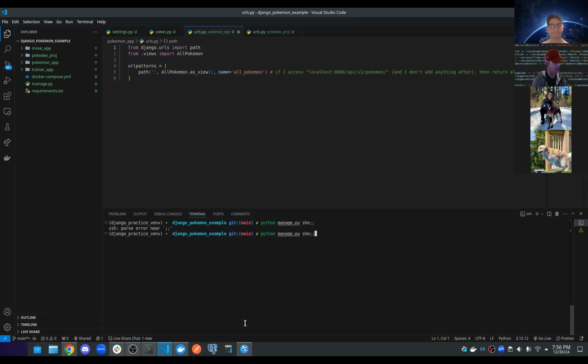Hmm. Oh, why did it do that? Oh, because I... there we go. And let's import your Move and Pokemon models. You'll have to specify, like, from move app dot move models import, and stuff like that.